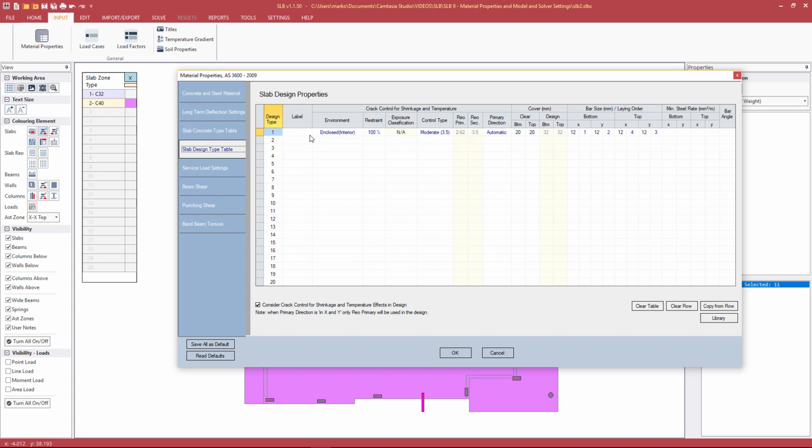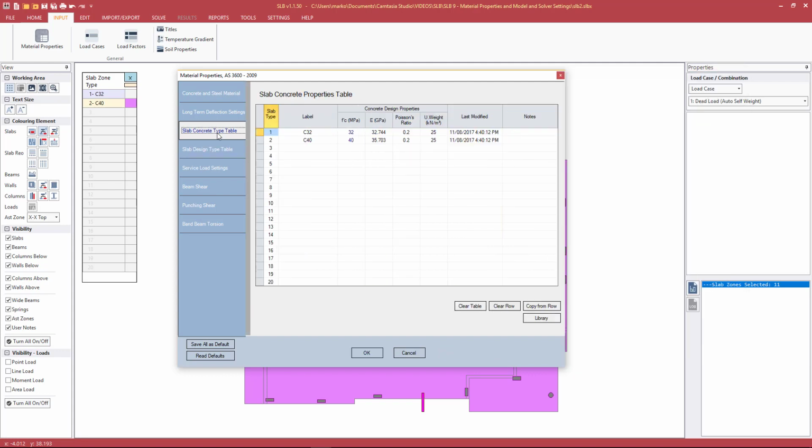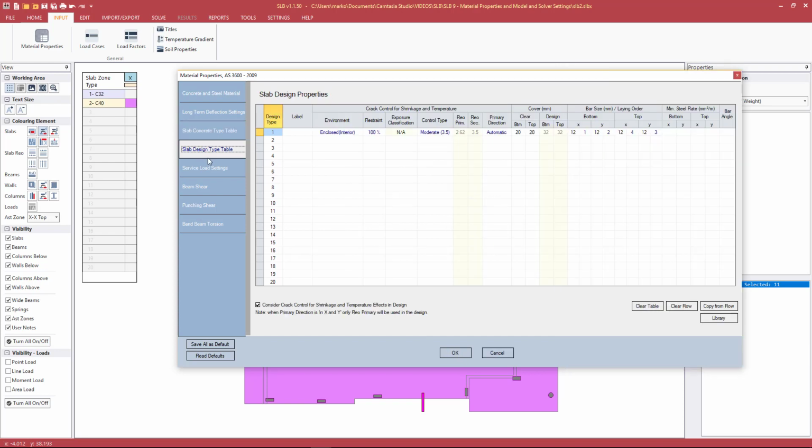So here we specify things that will influence the design, like exposure, degree of restraint, crack control, the clear cover, the design cover, the bar size. So we'll go into each of these parameters in much more detail in the reinforcement video, but the key thing to take away from this video is that concrete is in this table, which we refer to as the type, and then reinforcement is in this other table, which we refer to as the design type.